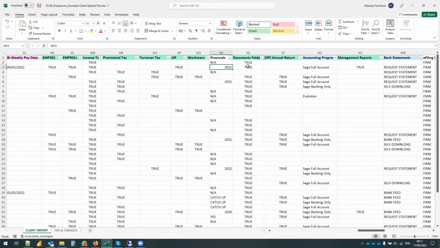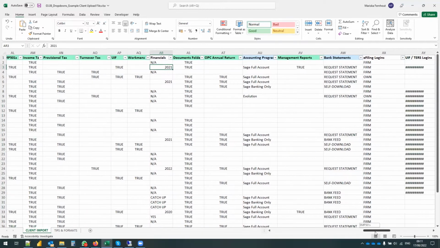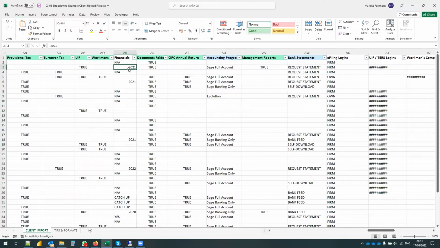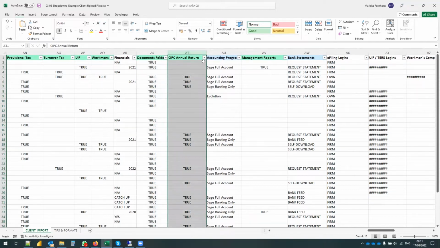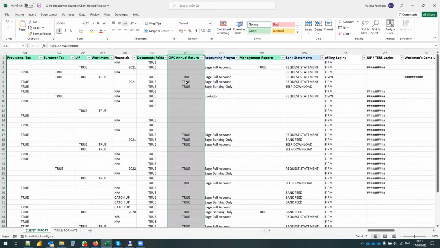And then there is a text column for financials to make note of the last financial year that was submitted for this client. And then whether or not you've created a documents folder on your server, and you can schedule the annual return.